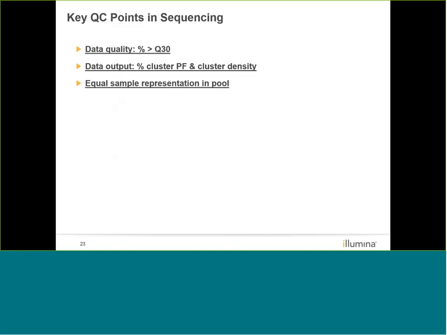And nowadays, with the massive amount of data you can get from our instruments, people always combine different samples and run them in a single lane or single run. So in most cases, it is important to ensure equal sample representation in the pool.